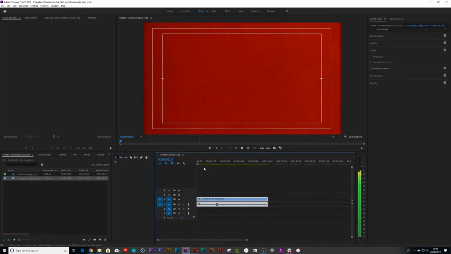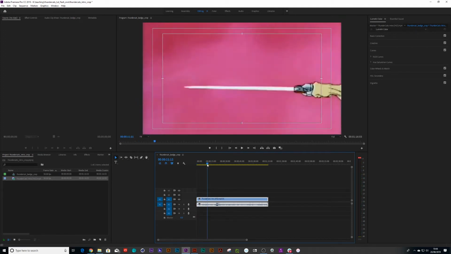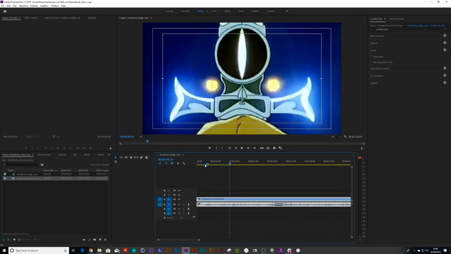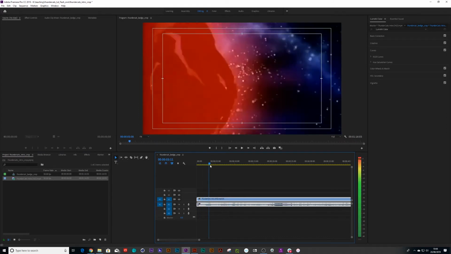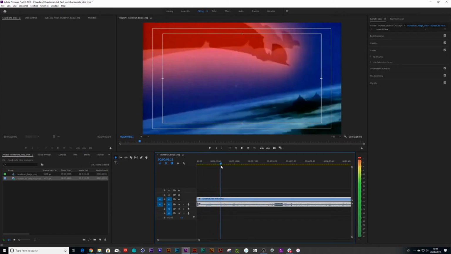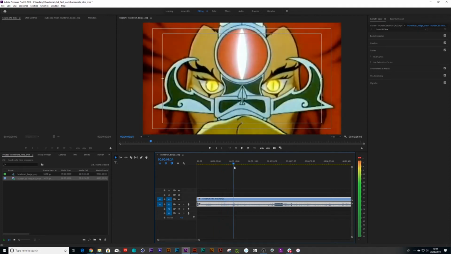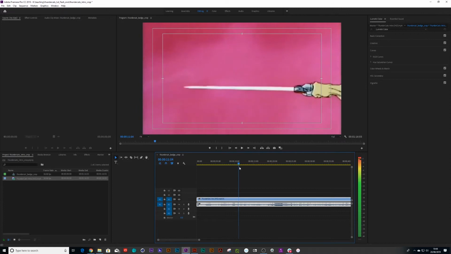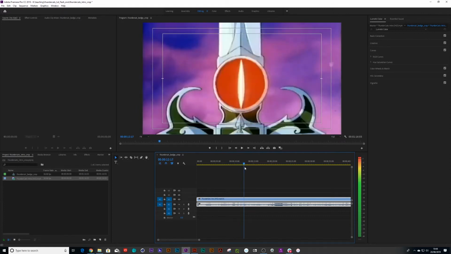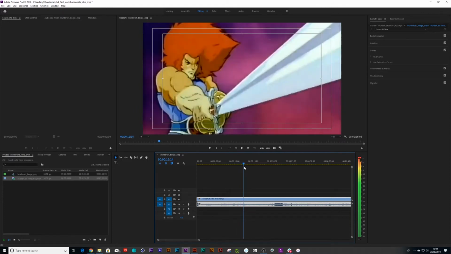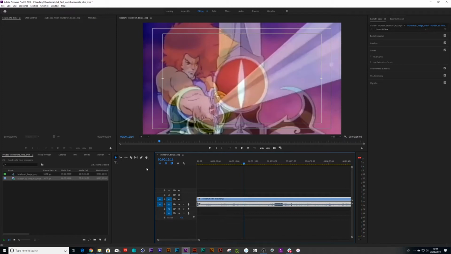So we've got the animation running here. Press spacebar on the keyboard and it'll play through. I'm just going to press plus on my keyboard to zoom in. I want to get to the part where, not that part where you first see the sword, it's the next part where you see the Thundercats logo appearing. Here we go. So let's be about there.